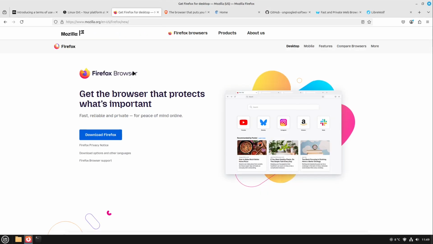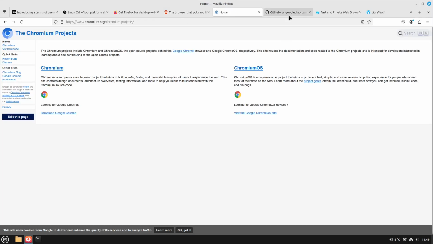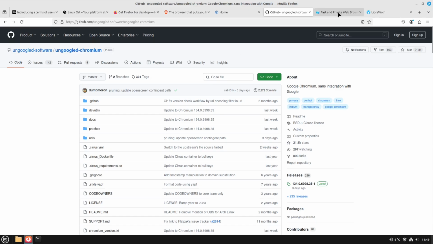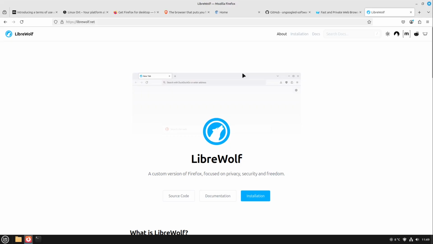What are the alternatives? Also, regarding privacy, which is the best browser? If you want to switch from Firefox to another browser, we have the Brave browser here, we have a Chromium browser, we have Ungoogled Chromium, we have Waterfox and LibreWolf. So I would say let's just go through all these browsers.